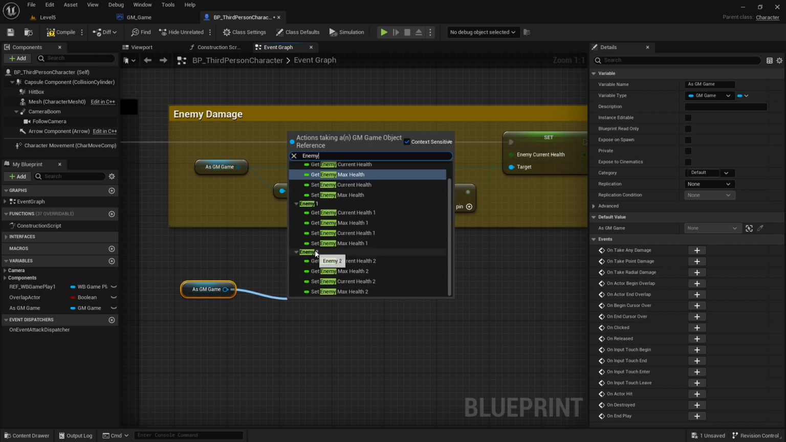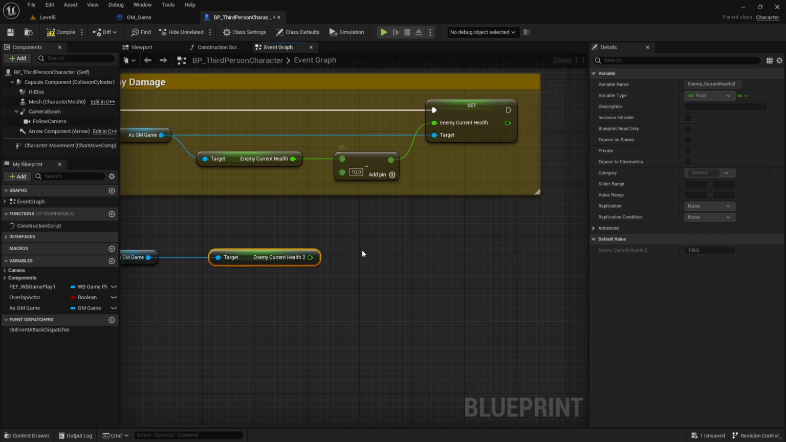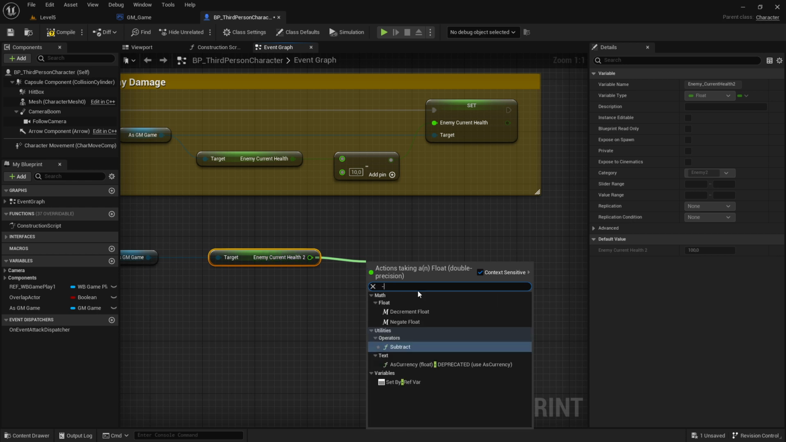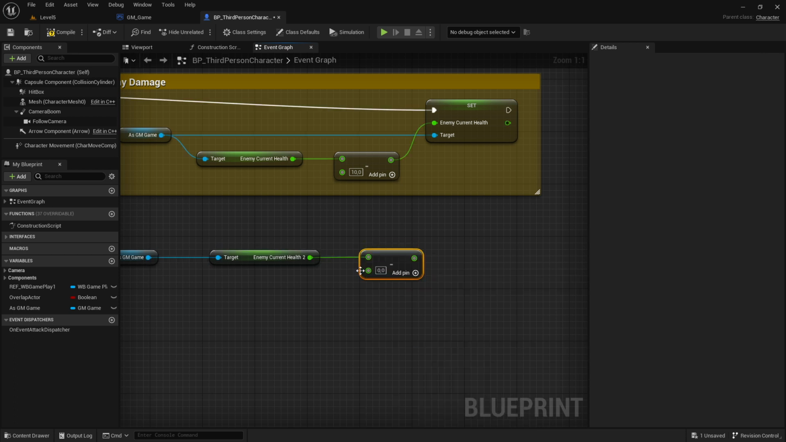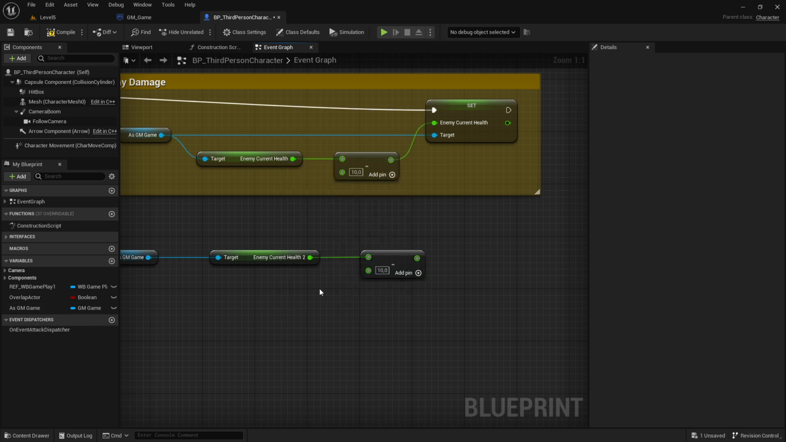It was enemy 2 because I like the enemy 2, and we first need the current health. We get the current health, and then we subtract something from it. Let's drag out and press minus, then we get subtract, or you just write subtract. Then you make a value which you like, because this is the damage which you inflict to the enemy. Let's make it 10 for test purposes. Of course you can promote this to a variable too and later assign this value in different ways, but this is hard coded for test purposes.